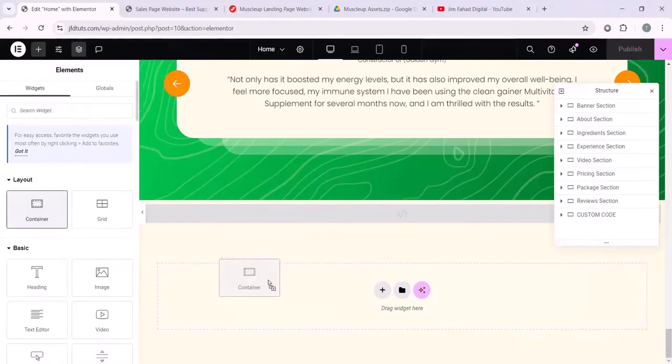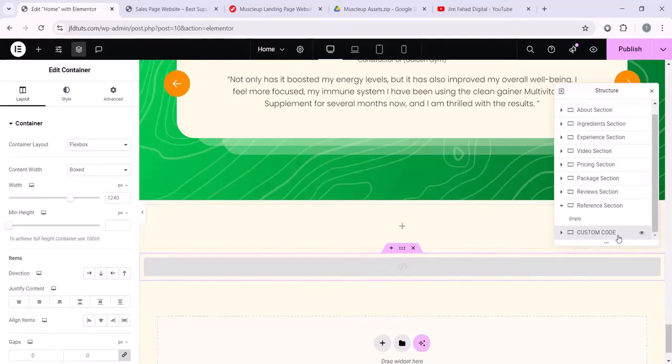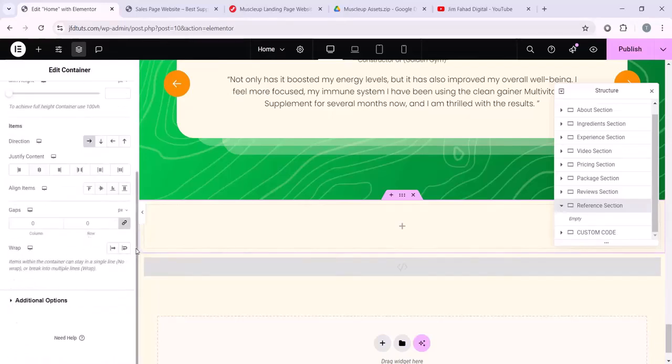Alright, so let's take a new container, and I'm gonna rename this container reference section. Then let's make this custom code down here. Alright, so let's work on this reference section. So make sure you make this boxed. After that, make this direction to row and make the wrap to wrap.